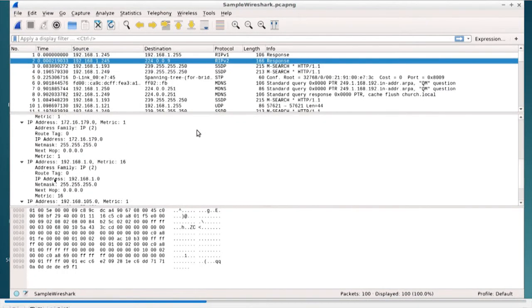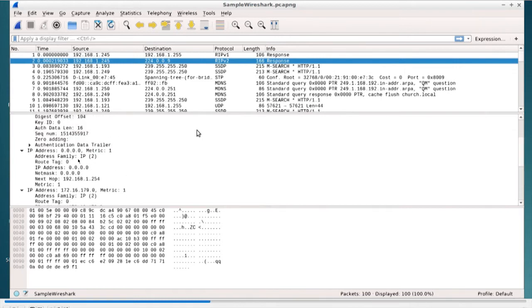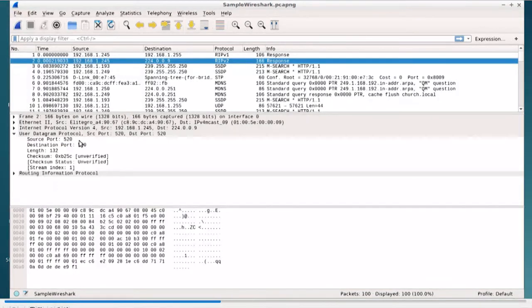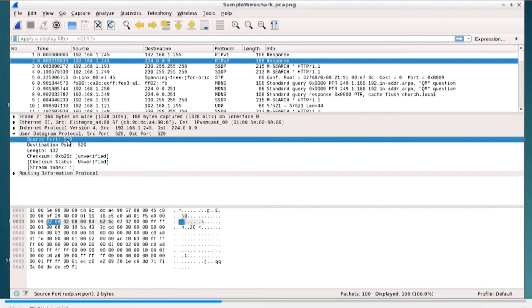The RIP v2 packet has more information than the RIP v1 packet. Now if you just click on one of the fields, for example, we are clicking on the source port field, 520. Once you click on this field, look at this here.